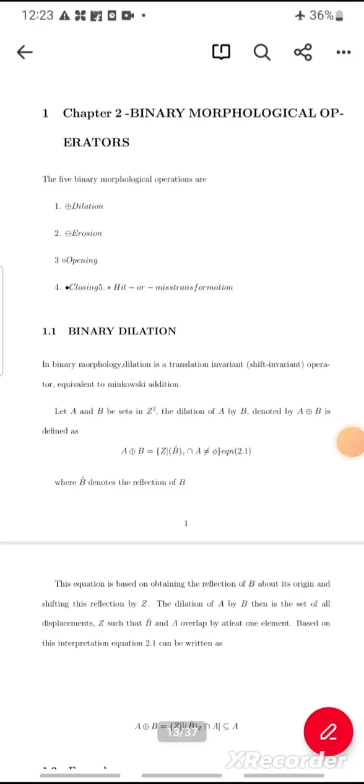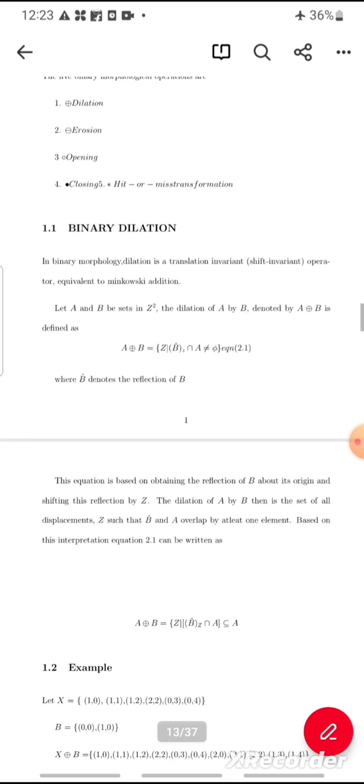Chapter 2, binary morphological operators. There are 5 binary morphological operators we are discussing. First one, dilation. Second one, erosion, then opening, closing, and hit or miss transformation. First, we are discussing what is binary dilation.